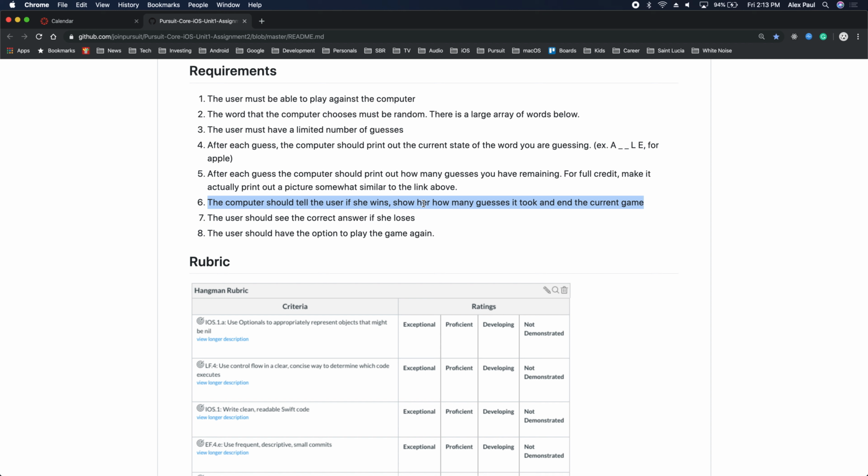Step 6, the computer should tell the user if he or she wins, right? I want to know if I won the game. Show how many guesses it took and end the current game. Game is over. Step 7, the user should see the correct answer if she loses. Make sense? If I try to spell apple, I got it wrong. Show me what I was trying to spell. You didn't make up some word that I could never spell. I know it exists. I'll keep playing your game.